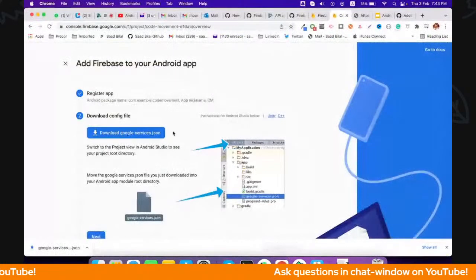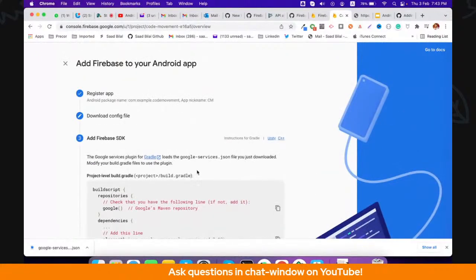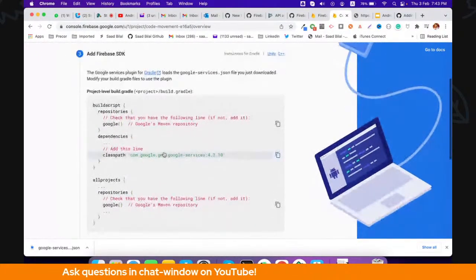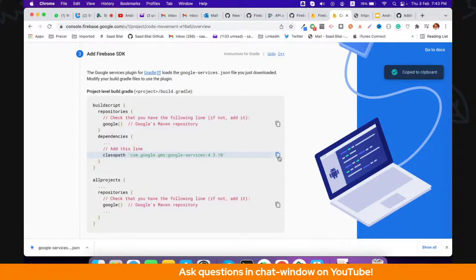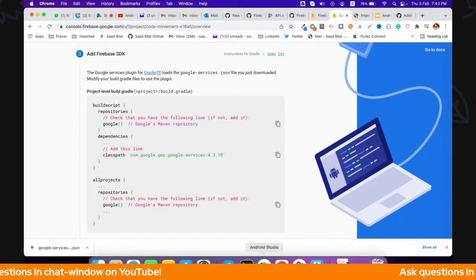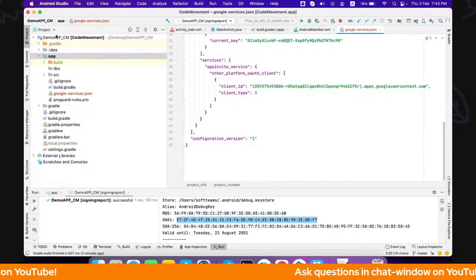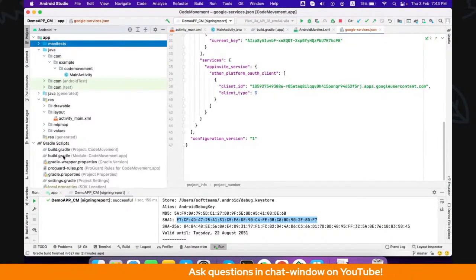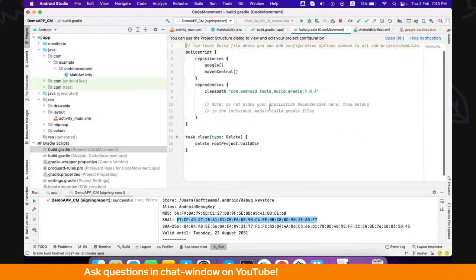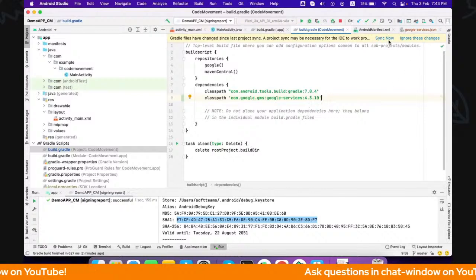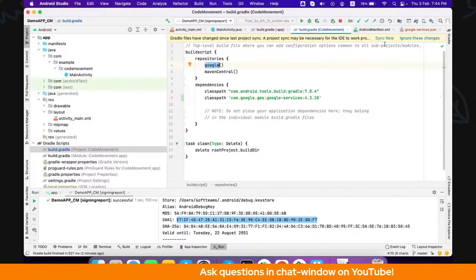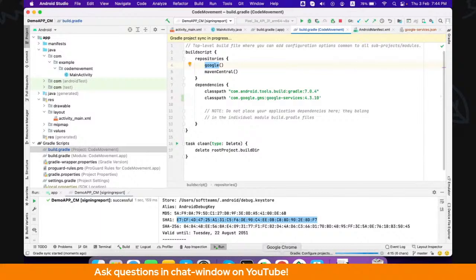So now we need to edit this file. We need to attach the Firebase SDK. So for our project level build, we need to add this google.gms services. And we make sure that we have a Google repository there. That is the Maven based repository. So we need to go to our Android. Then here, this is the project level Gradle file. We have to add this, and we make sure that Google is there. We need to sync it.